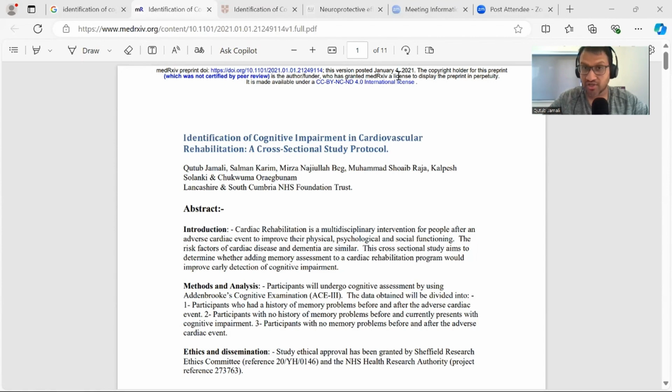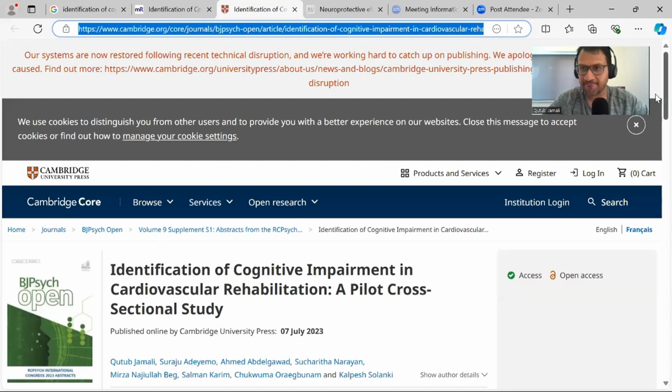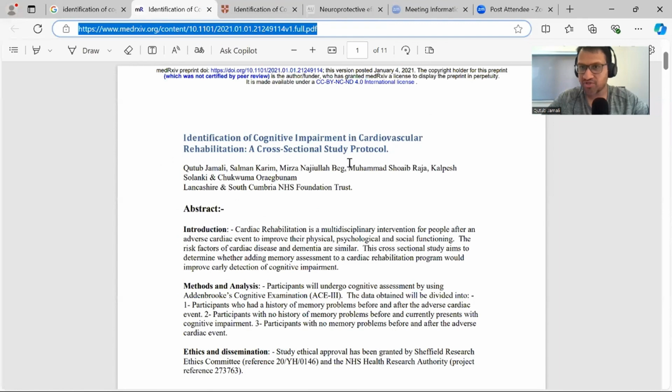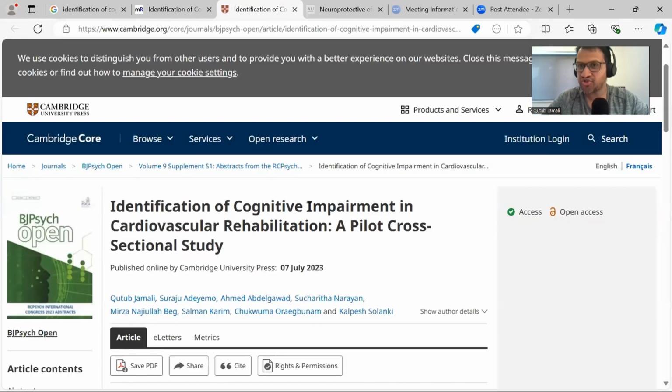So this was published in the repository in 2021, and then when I completed the study, it was eventually published in 2023. And as you can see now here, there is no mention of protocol. This was a pilot cross-sectional study. So the preprint was a protocol, and the eventual publication in a journal was a study. So as you can see, that is how I used my preprint.